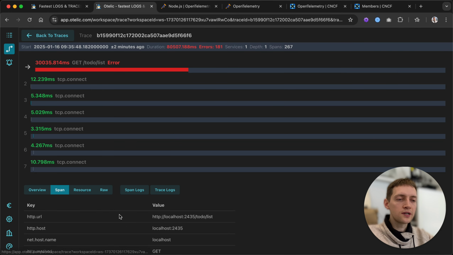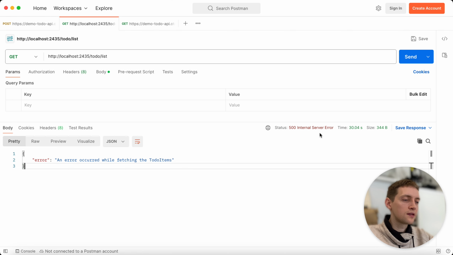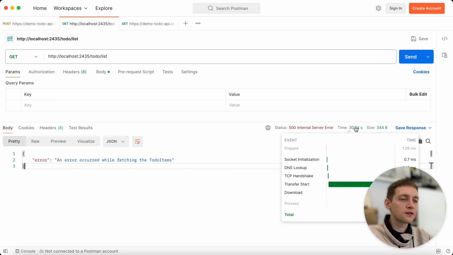Let's go into this trace. And this trace is huge. It has almost 300 spans. The span inside the trace is one kind of operation. So for example, if you're making a request to a database, that's one span. The first span is the get to-do list RESTful API request. The request took only 30 seconds. And inside Postman, you can see exactly that the request took about 30 seconds.